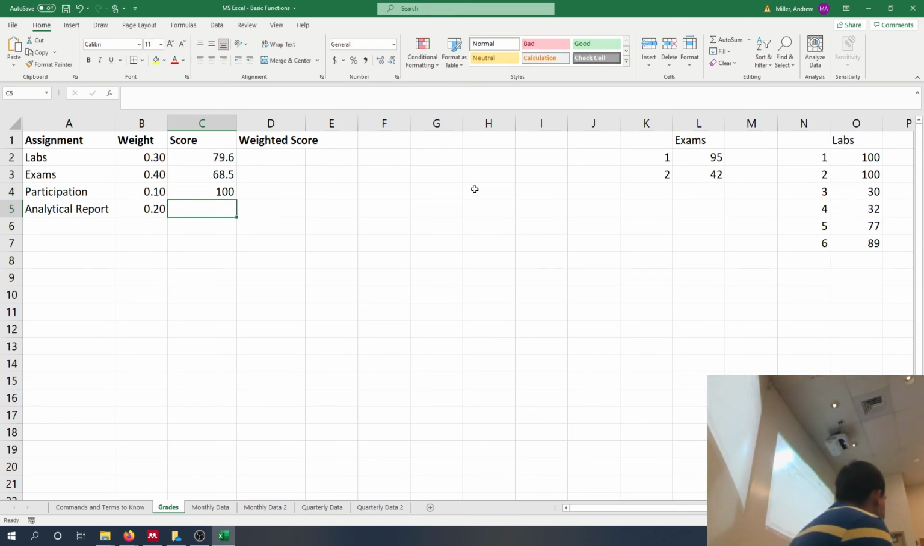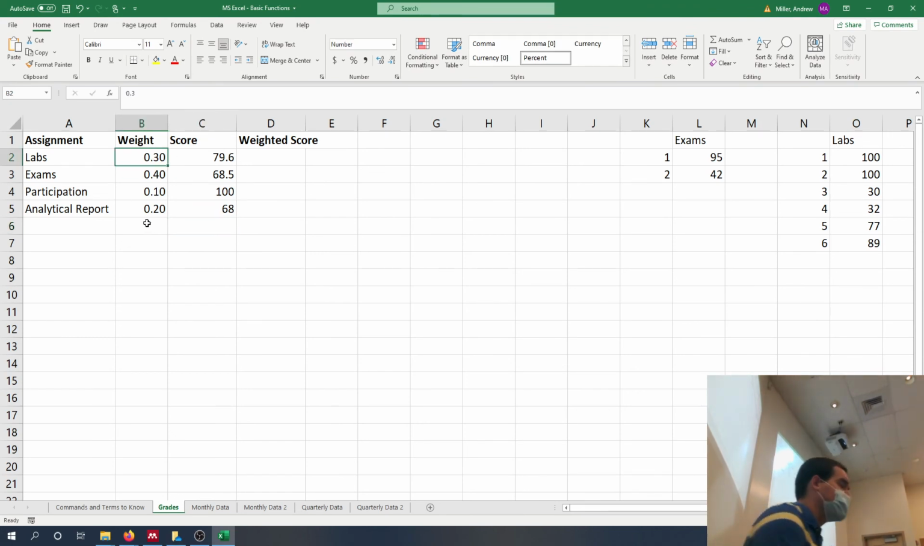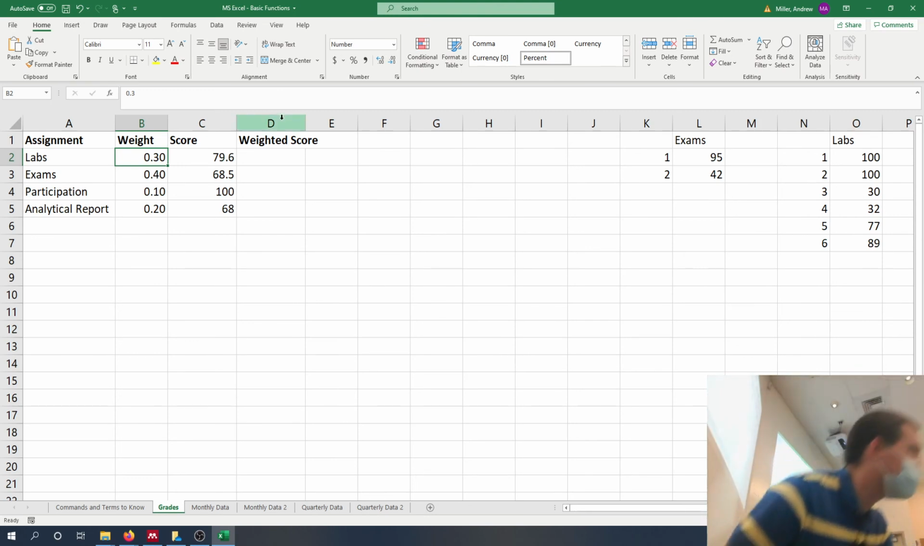Analytical report, someone throw me an analytical report grade. Any grade at all works. 68. Okay? So, we have our weights. The weights are basically whatever they're going to be multiplied by, and then we have the scores. So how do we calculate the weighted scores? Multiply the weight by the score.